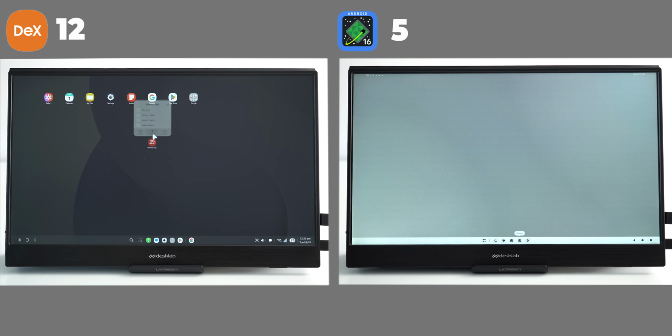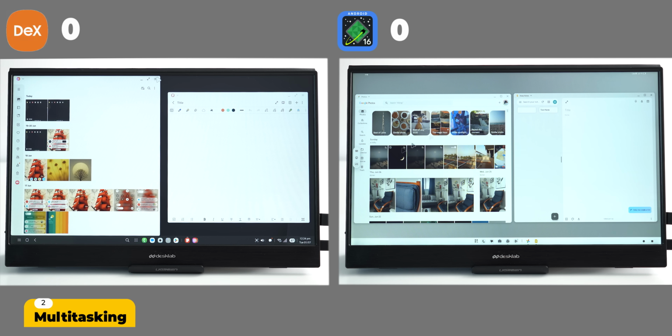So overall, in the accessibility, it's an easy win to Samsung DeX with 12 points versus 5 points to Google's desktop mode. Now let's talk about the multitasking capabilities.